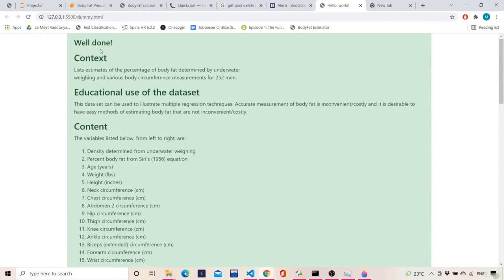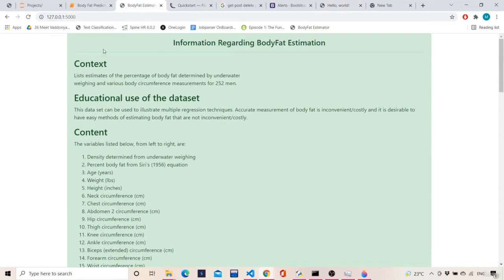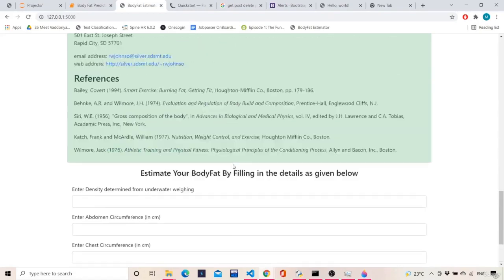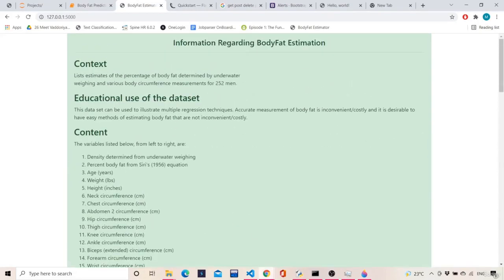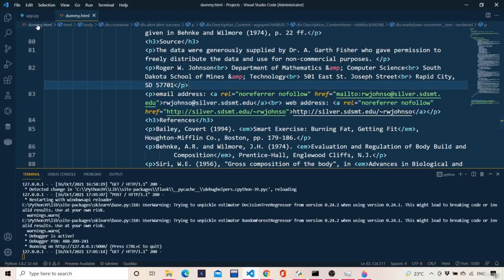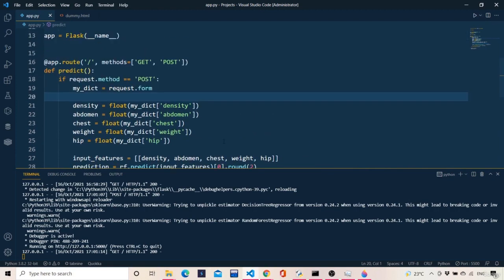Just you can rename this well done and context, and you can do some kind of additions and all that. That is self-explanatory, and you can carry on with that. So in the next video we'll look at how to build the forms and how to integrate the post requests.